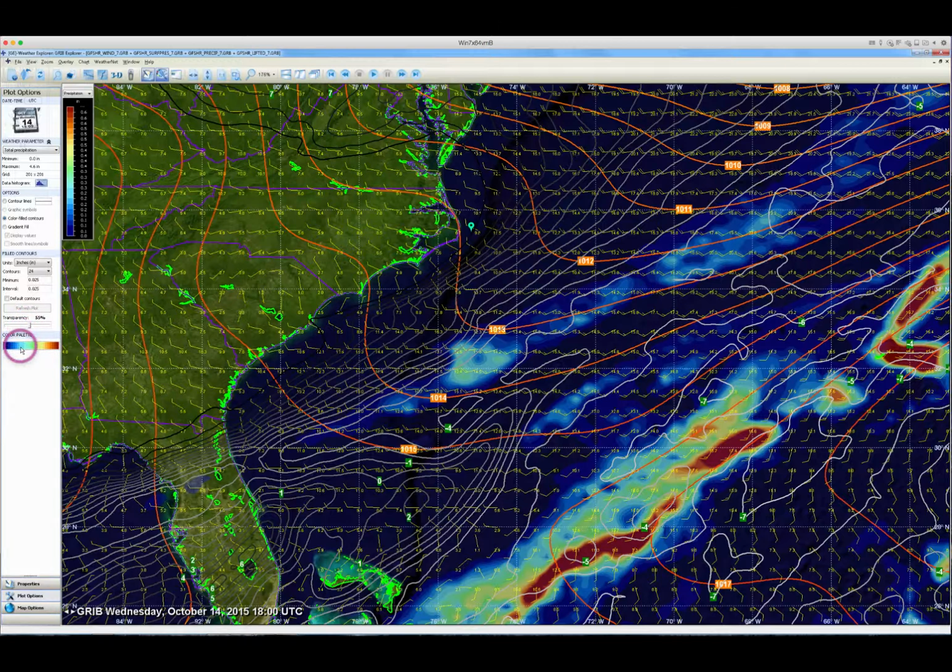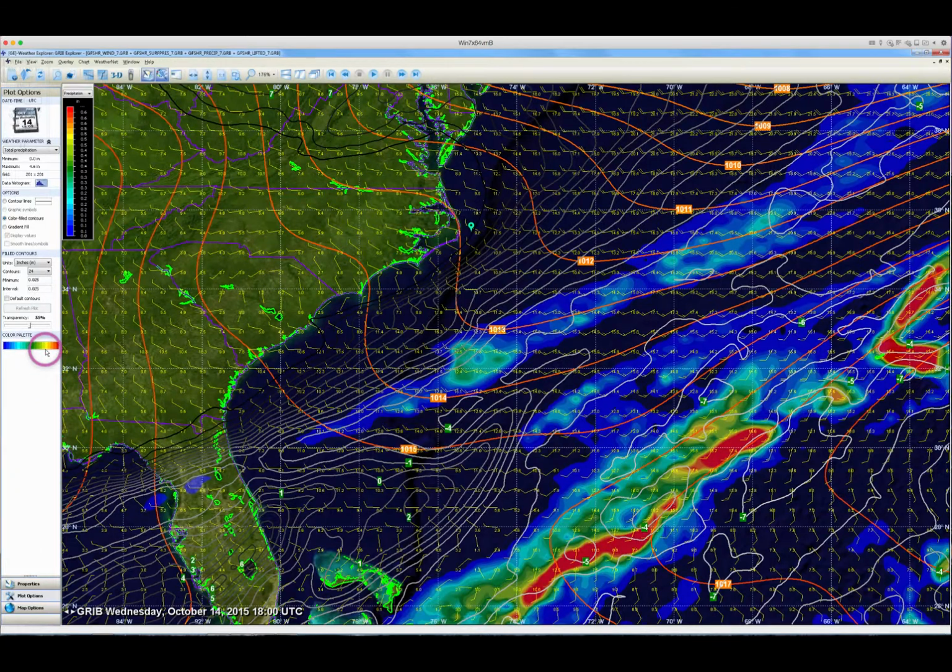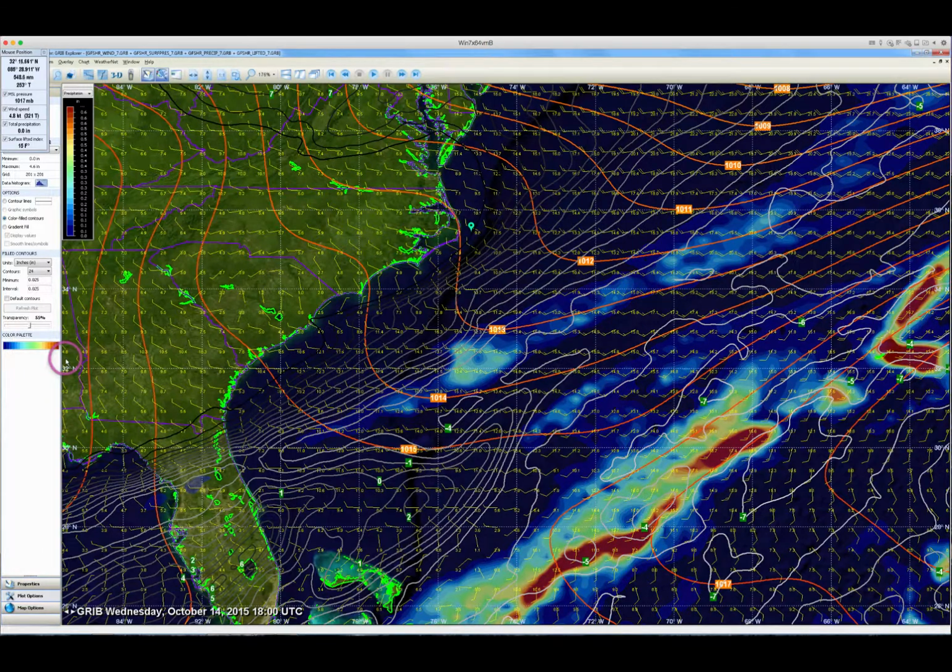And we are going to change the color palette to, do we like that one better? No, actually the first color palette is probably the best, and your screen may vary, but I'm going to choose that first color palette. That seems to be pretty reasonable.